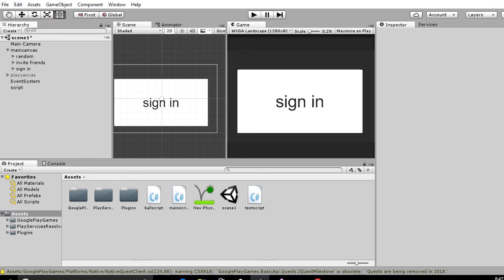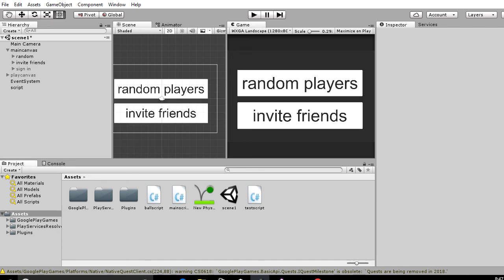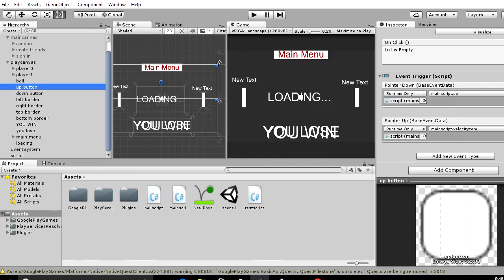If you look in the inspector, it has 2 canvases and 1 script that's outside of the canvas. There's a sign in button in the main canvas, and after you click sign in there'll be a random players and invite friends button. Under the play canvas there are 2 paddles, a loading text, a main menu button at the top, and a ball in the middle. These are just images, the paddles and the ball.